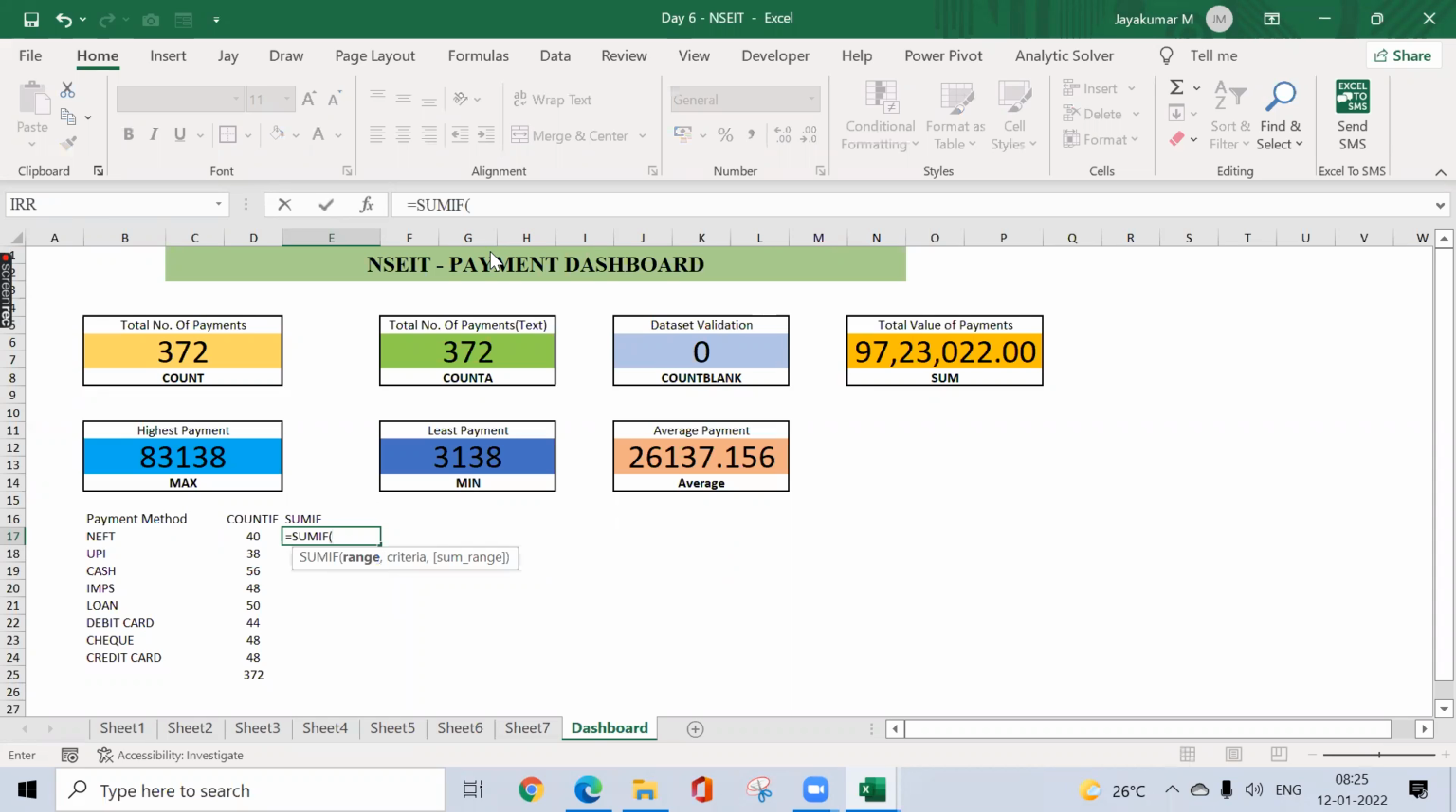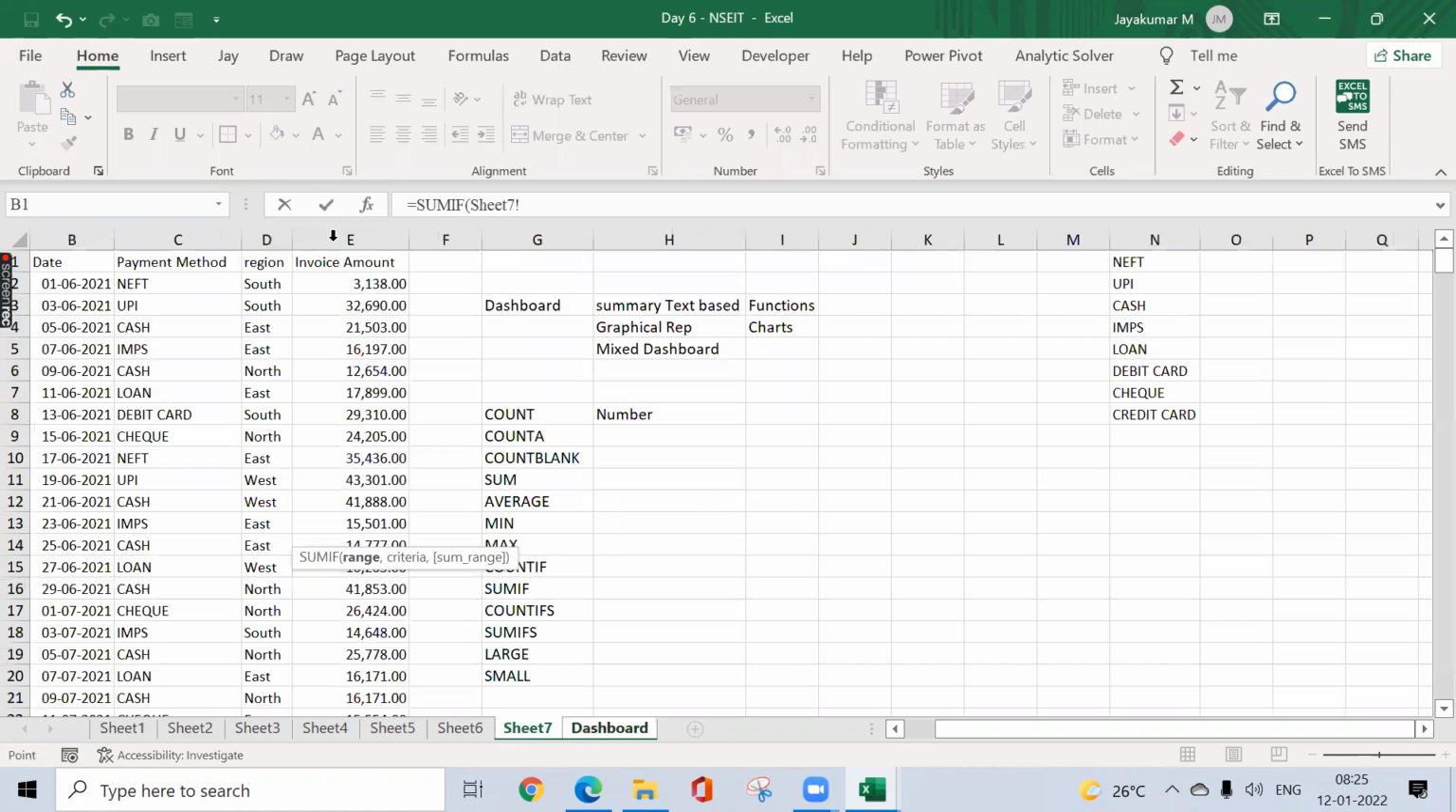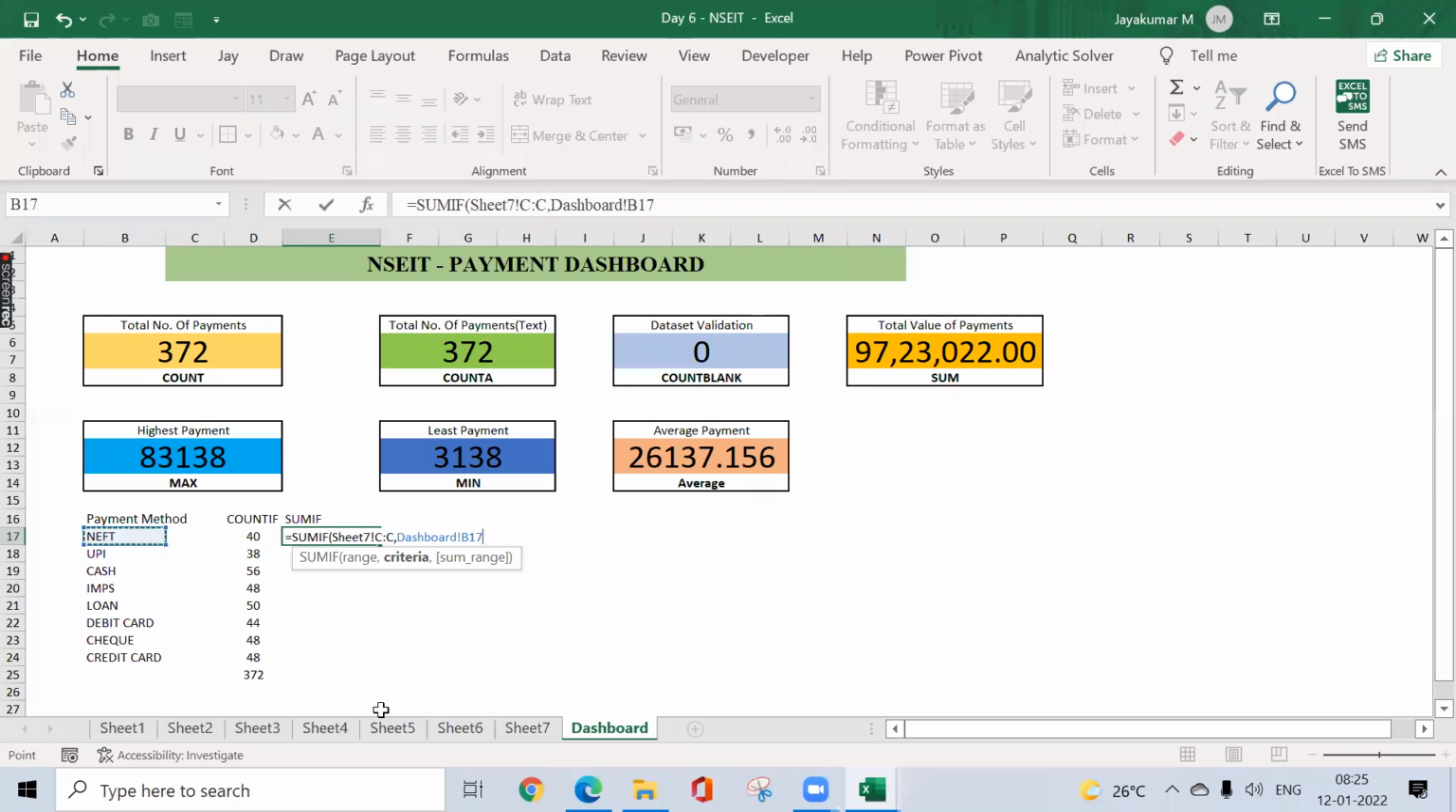SUMIF is a 3 argument function. You want to select the range, the criteria, and then the sum range. So 3 things I want to do. What is the range here? Range means I want to select my payment method, comma, what is the criteria? Criteria is my NEFT, the same as COUNTIF, where we did the same thing.